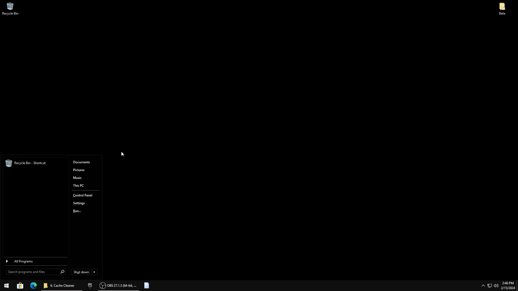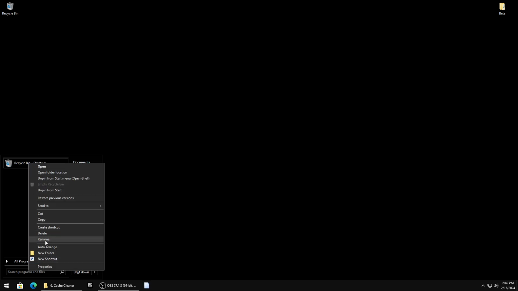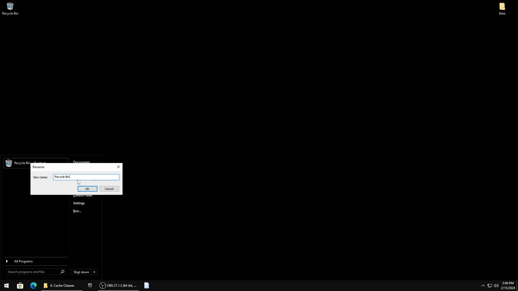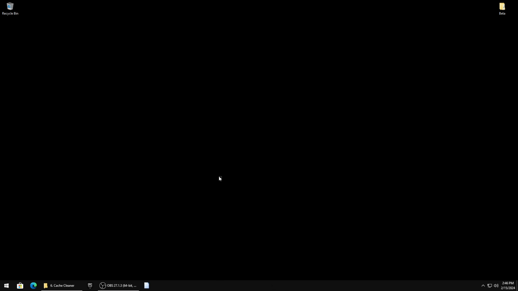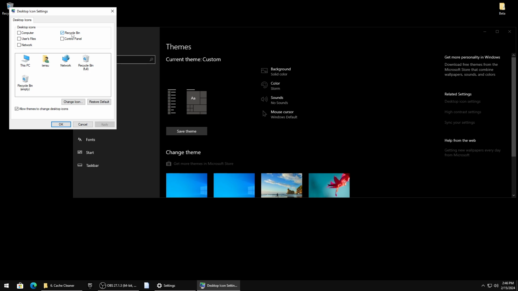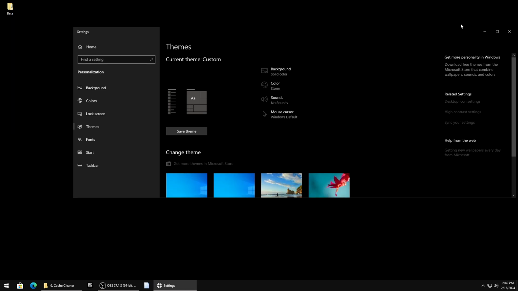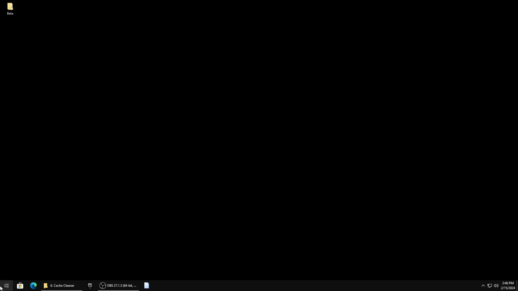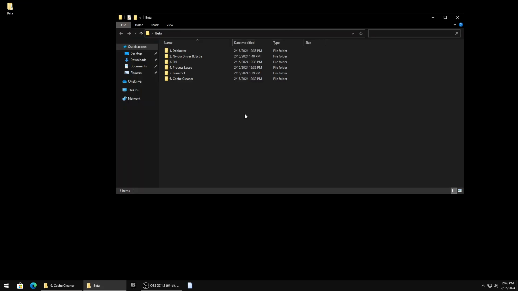And one other thing I like to do is rename, remove that, and then go on Personalize, Themes, Desktop icons, uncheck that, remove that. So now we have one folder. I like to keep my desktop clean. Okay, now we've done everything here except the process with Fortnite and the cache cleaner.